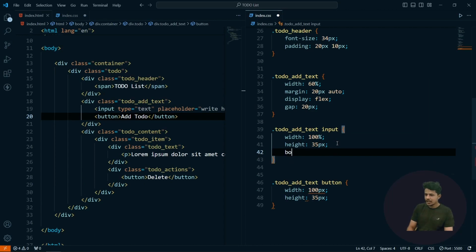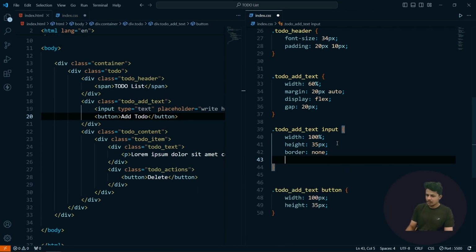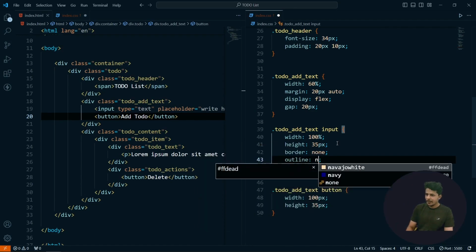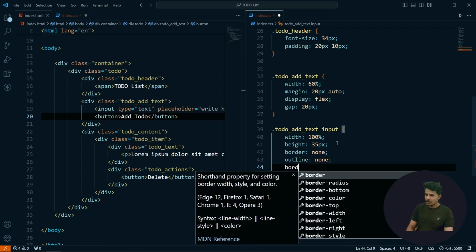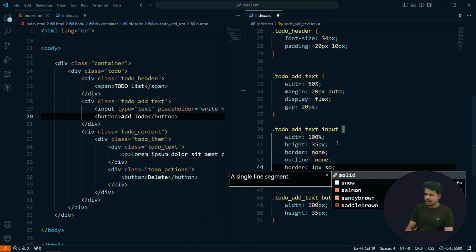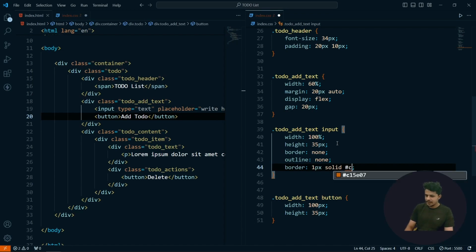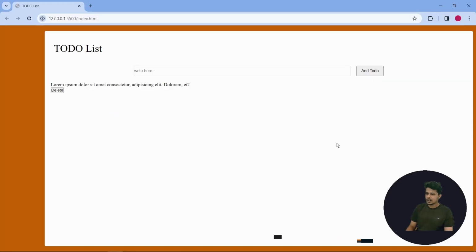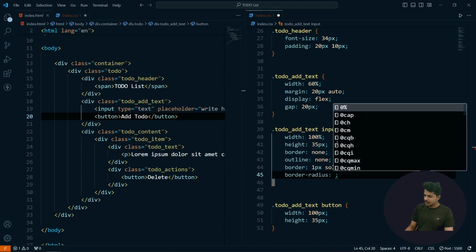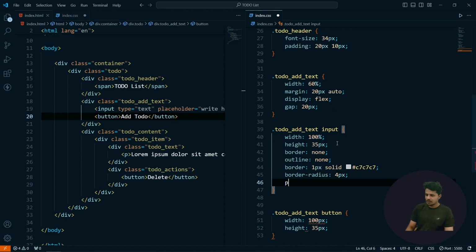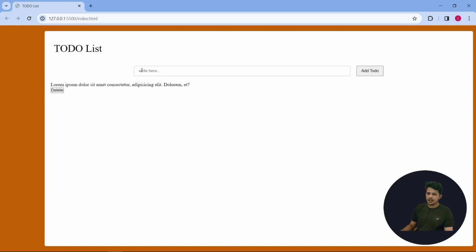The first change I'll do is remove the border and outline, none and none, and then for the border I need a different one, so I'll say border solid, and C7C7C7. Okay, this is the color I want for the border, and this is how it's looking. We can take border radius as well, let's say 4 pixel, and also padding left, because generally the text will attach to this left side, that's why I need some padding.